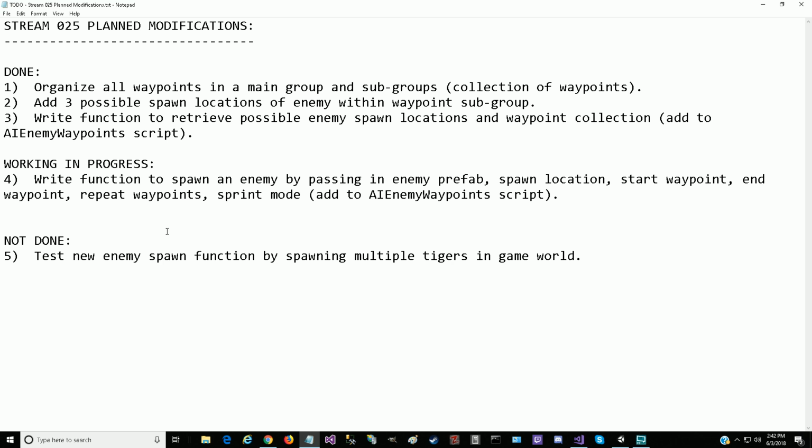This is what we had planned for the last stream. So what was done was organize all waypoints in the main group and subgroups, which is what we're doing now. We're trying to come up with a consistent design for this stuff. Add 3 possible spawn locations of enemy within waypoint subgroup, which we did. That's for enemies. Write a function to retrieve possible enemy spawn. We did that.